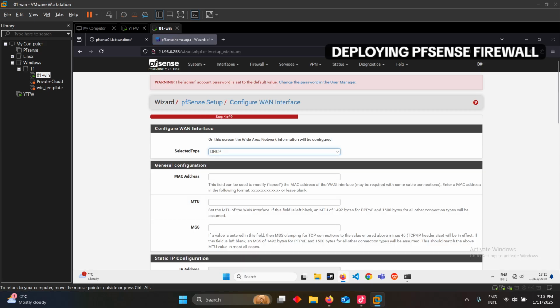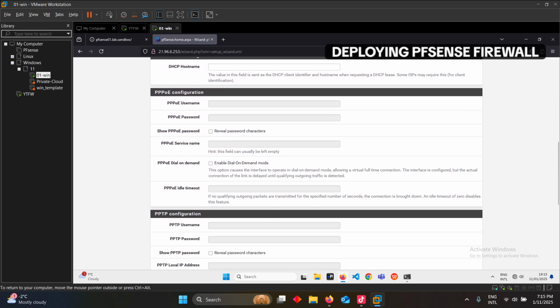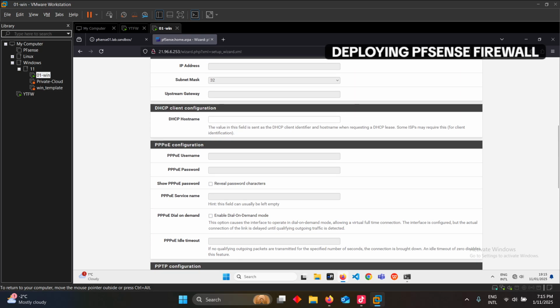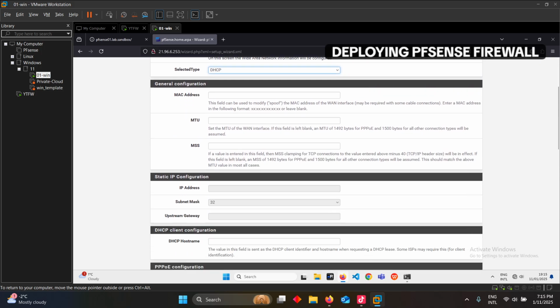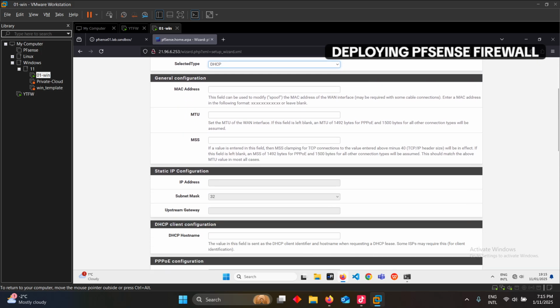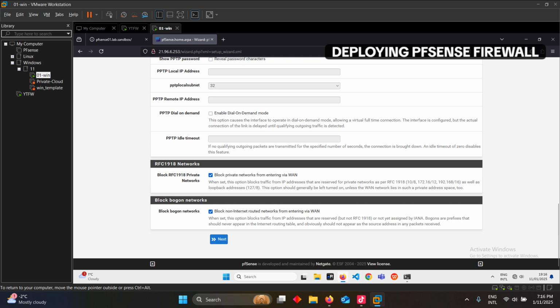Then for your WAN interface, we are receiving address via DHCP. You can leave that as it is. If you have a special configuration from your ISP, that is your internet service provider, or from your router if you're using Vodacom or Vodafone, depending on, this is where you perform those configuration.